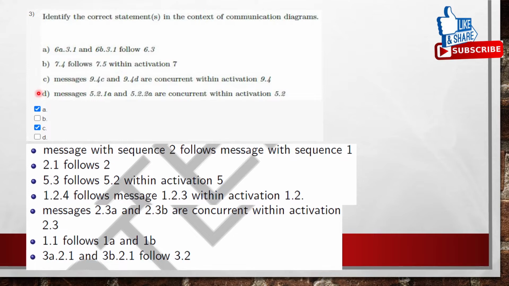Coming to C, messages 9.4C and 9.4D are concurrent within the activation 9.4. And if you see here, 2.3A and 2.3B are concurrent within the activation 2.3. So this might be the correct answer. Coming to the next one, this is also not the correct answer. So the options are A and C.